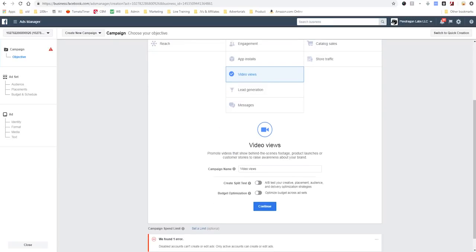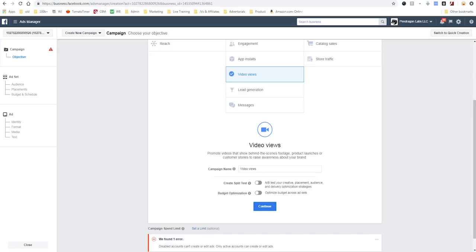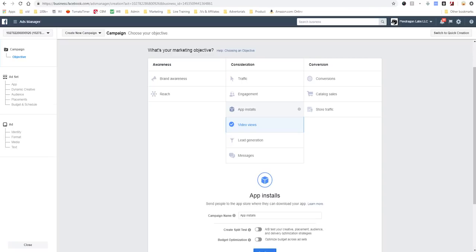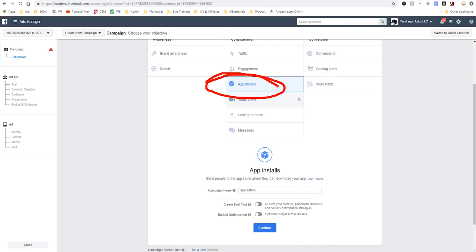Video views is another way to advertise. If you have an important video, maybe you have a movie company, or you're a band, or maybe you just have a story that you want to get out to your existing audience, this would be a great way to let more people know about it, have them watch your video and build that story that you're trying to create. You can also get app installs. I haven't messed around with this too much, but that's obvious.